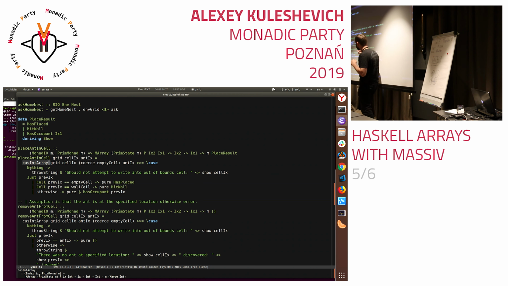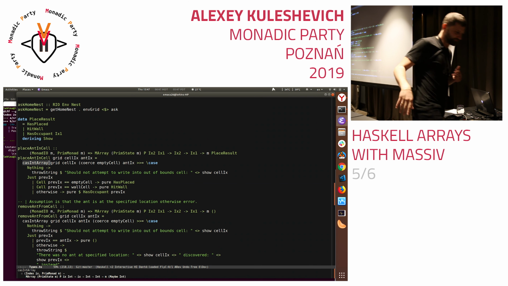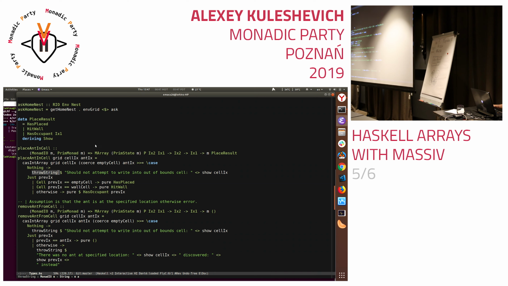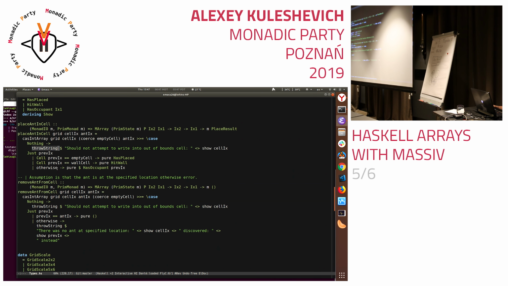Now, here's the cool thing. I'm not going to use it here, but I'll explain how it is implemented in Massiv. If we want to atomically modify a cell, we just keep this in a loop until we succeed. This throw string is just an exception thrower. That's why we have to leave it in MonadIO.